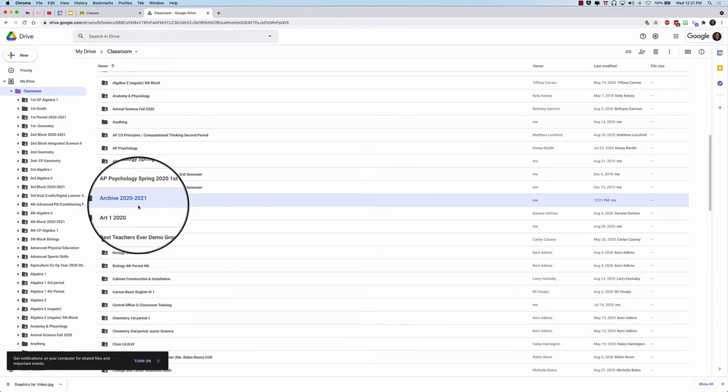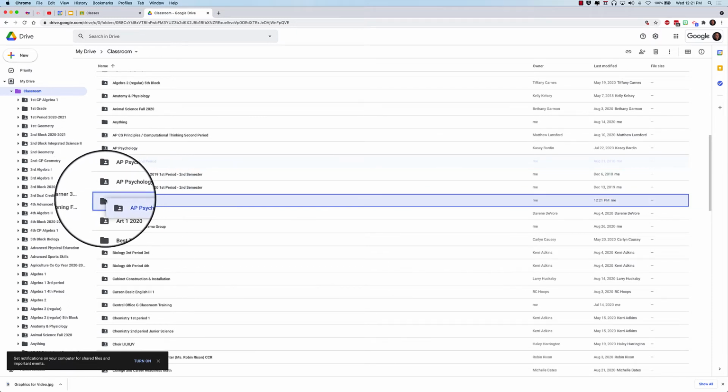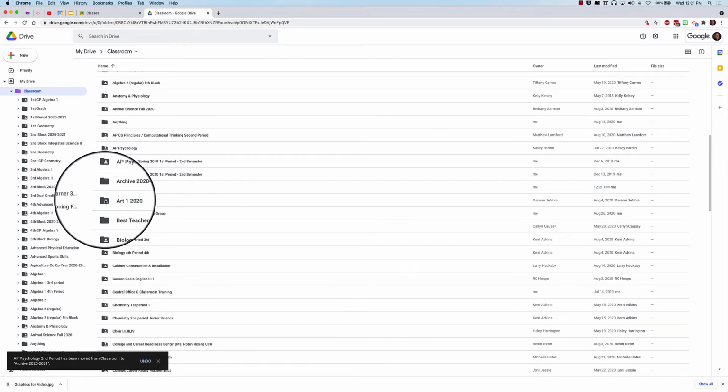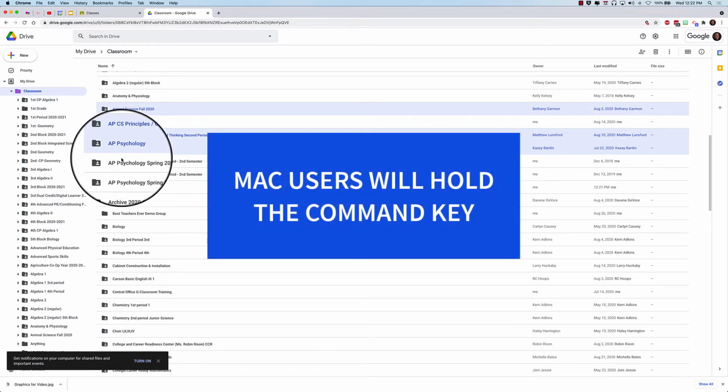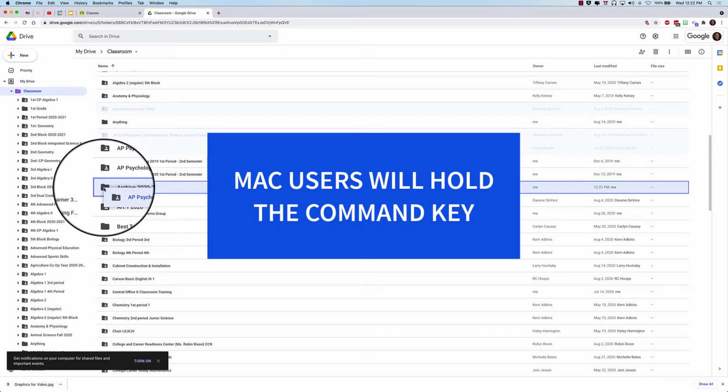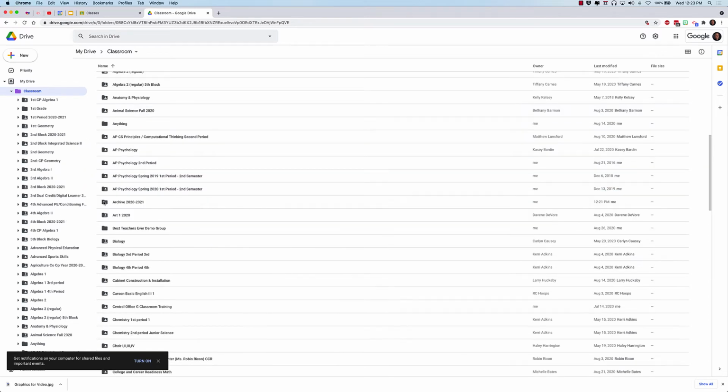So here's my new folder. I can simply move them by dragging them and dropping them into that archive. I can select multiple classes at once by holding down the Control key and dragging them into that archive. Moving these folders around inside the main classroom folder does not interfere with their functioning within Google Classroom.